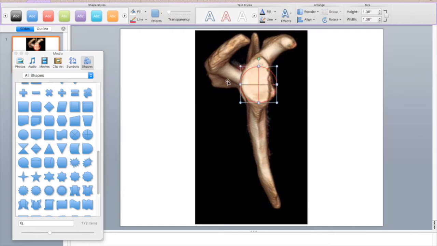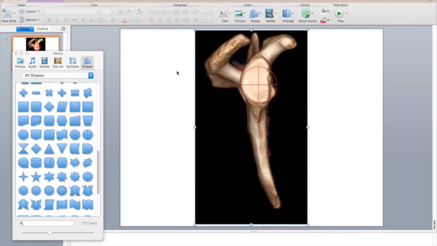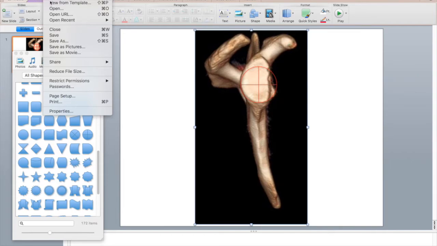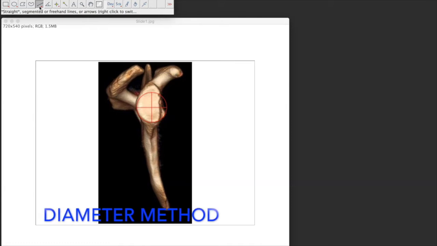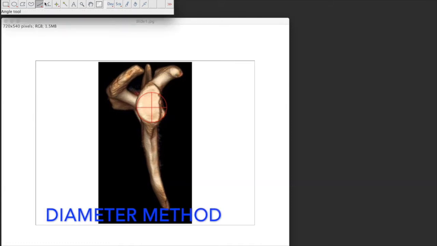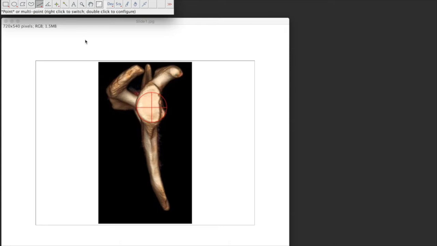And once we are satisfied with that fit, we can save this image as a .jpg picture file by clicking on File and then Save as Pictures. This will be imported into ImageJ as seen here. Next, we click on the straight line drawing function as we want to measure the diameter of that red circle. So we trace over the diameter, and within ImageJ, we're able to measure the length of this line in a pixel value.